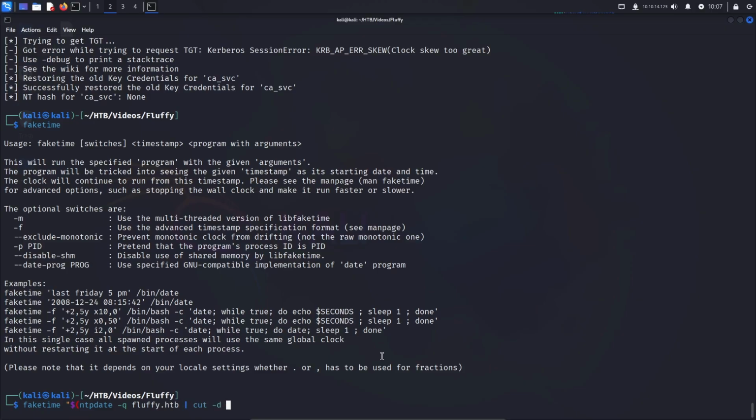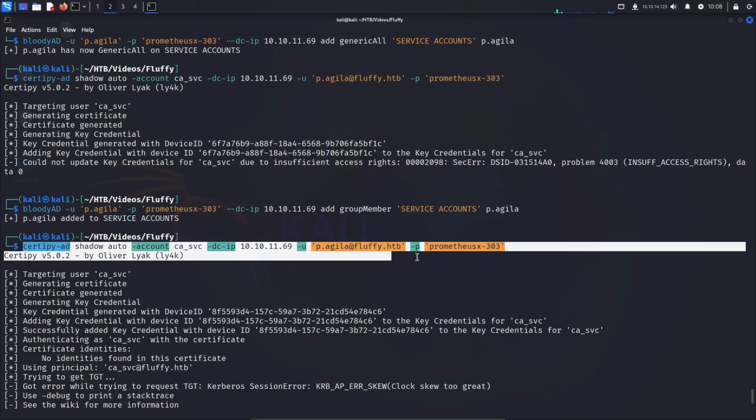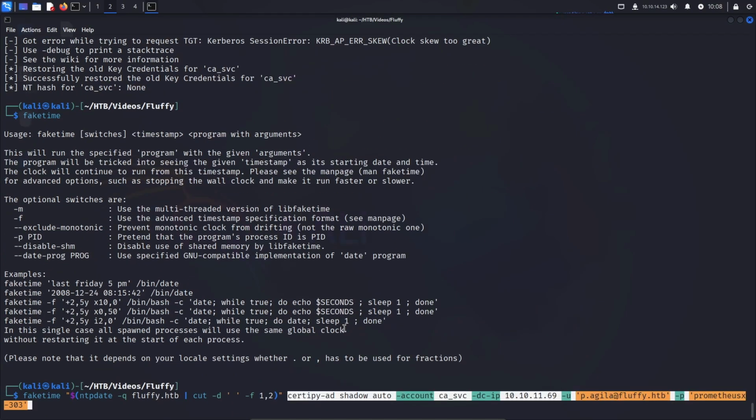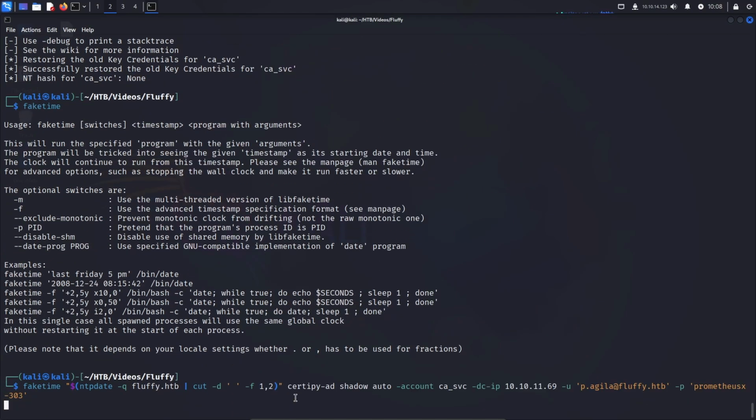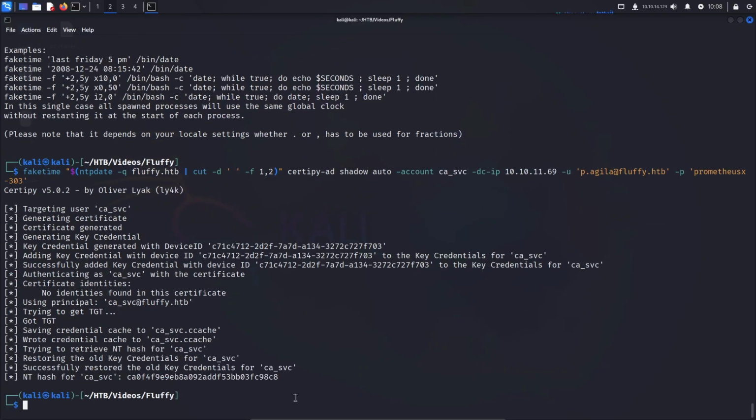And then we're going to cut with the delimiter of space, take the first and second field, and then run our command. To be honest, I don't know exactly what this command does, but I know it works very well, and it resolves this clock skew error almost every time. So we're going to try the same command, just with this in front of it, and we'll see if it works. Hopefully I got that syntax right. And just like that, it's like magic, we get the NT hash for our CA service user.